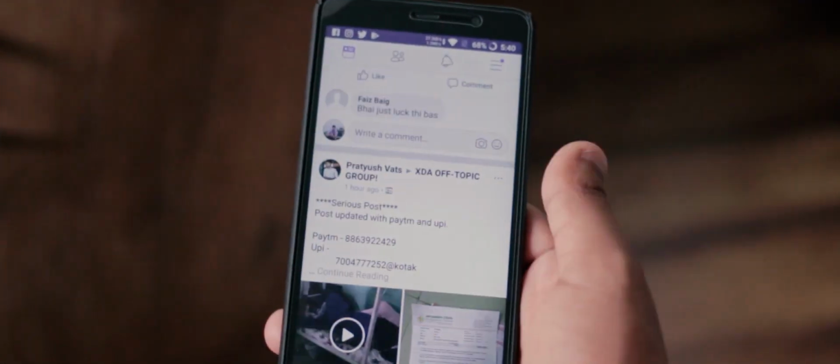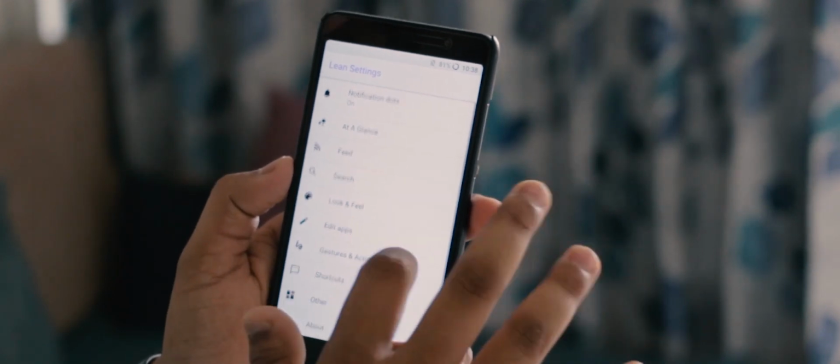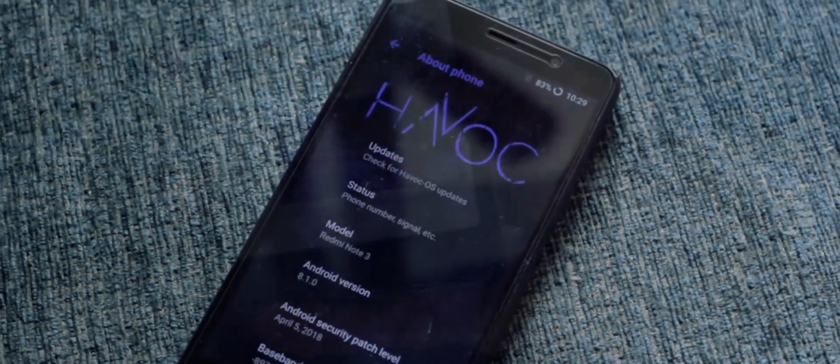When you hear the word stable custom ROM, the very first name that will probably pop in your head will be Lineage OS. But as we all know, Lineage OS is amazingly stable but fails to satisfy a customization nerd. Now here's when a ROM like HAVOC OS comes into play, which not only is as stable as Lineage OS but is also customizable as Resurrection Remix. So is this ROM the fusion of Lineage OS and Resurrection Remix? Well, let's find it out in today's video.